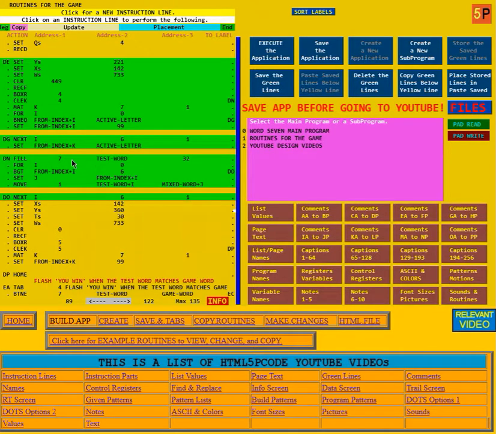Well, then after that, it fills all 7 positions of test word with blanks, ASCII 32. Then it goes around a loop for I of 0 to 6. Well, in this case, it's going to be for all 7 letters. And it says, if the from index is greater than 6, like 99, no letter is going to be placed there. But if it's one of the 7, it does go ahead and say set J to the from index of I and move that mixed word letter to the test word.